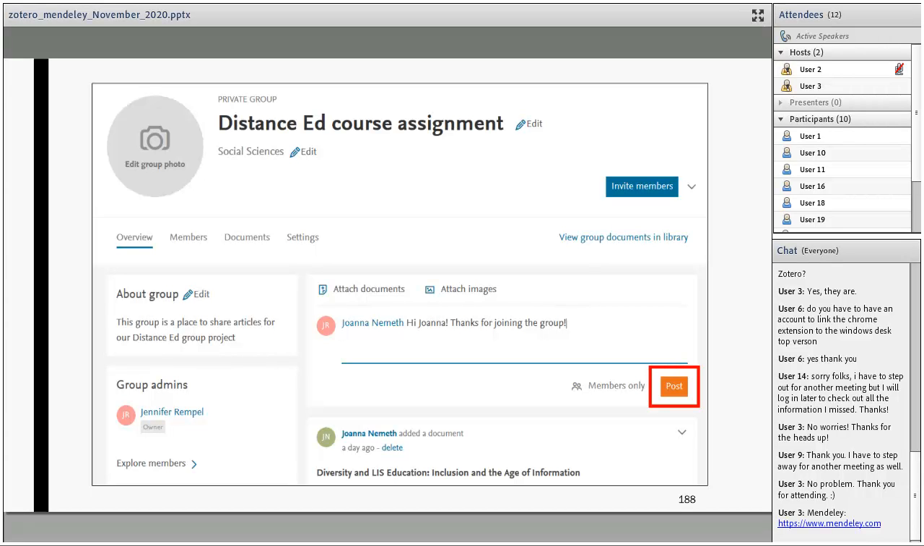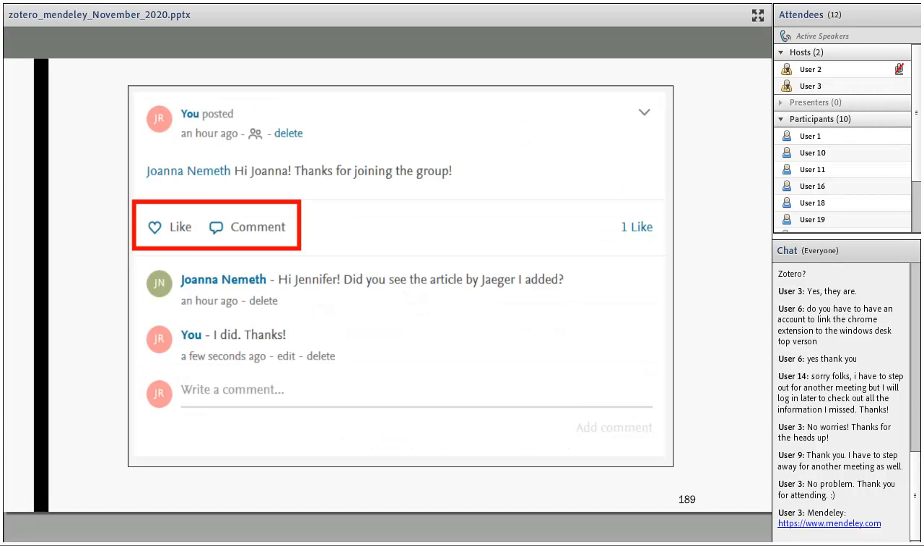So it comes up as a feed, kind of like a forum post or a Twitter post. Group members can now like the message, or they can comment on it as well. And they can continue the conversation that way.